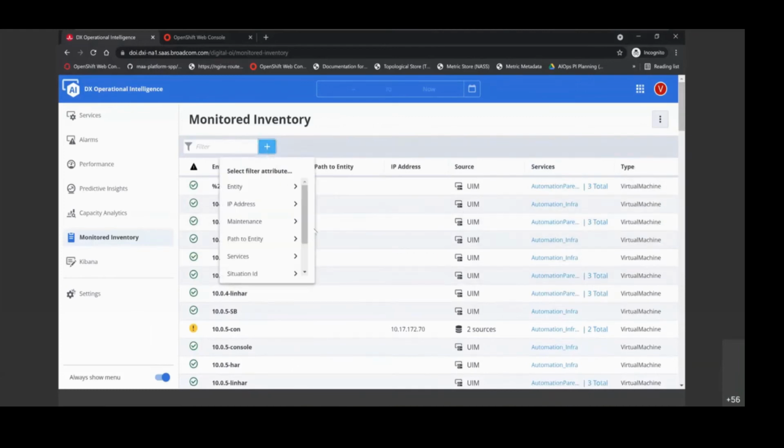So if I look at the filter fields, I can filter on entity, IP address, and even maintenance, which we discussed. If any device is under maintenance, we could see. And even I can filter based on a situation ID, which I'll cover, and then source and type.